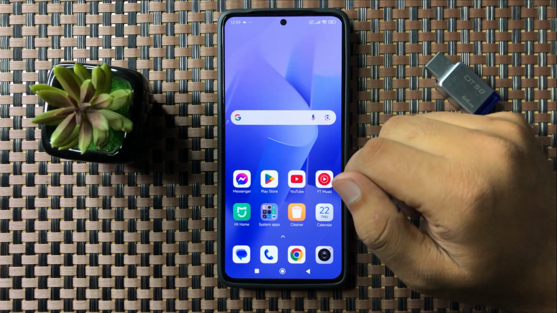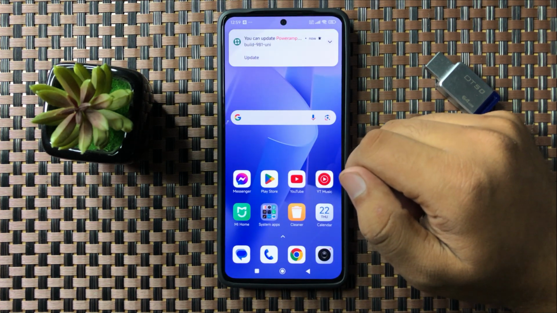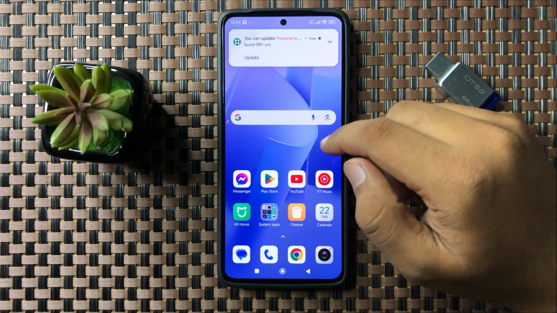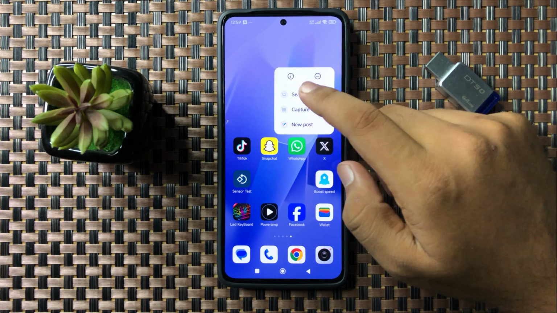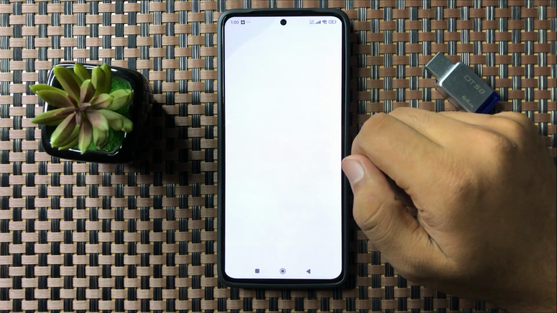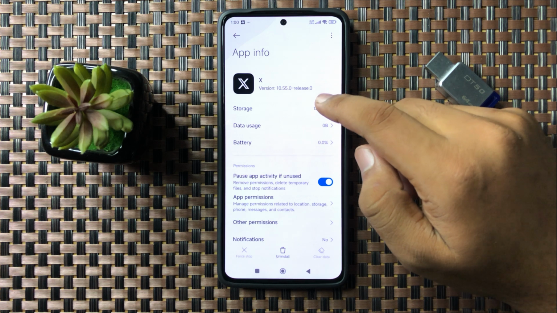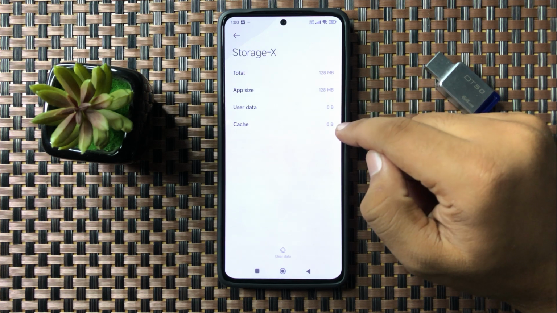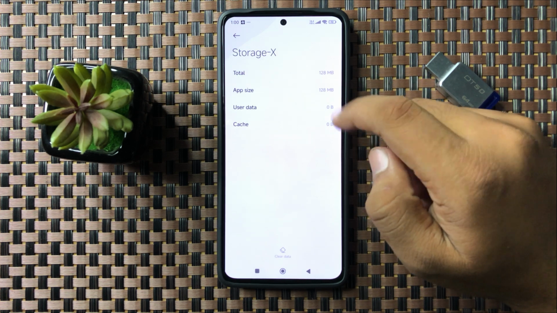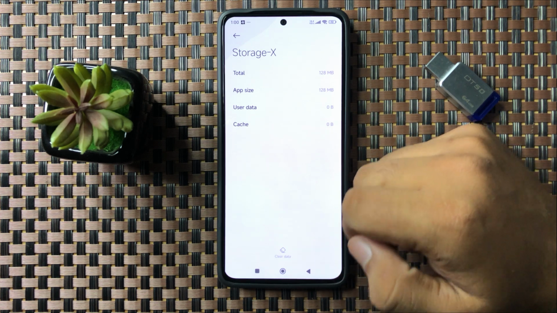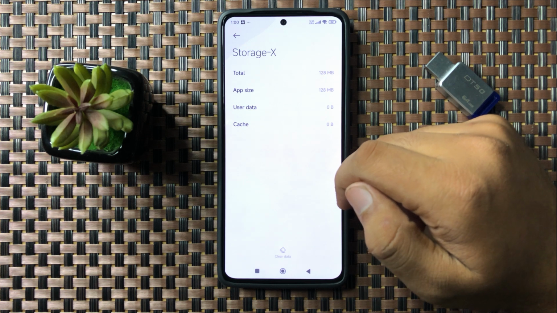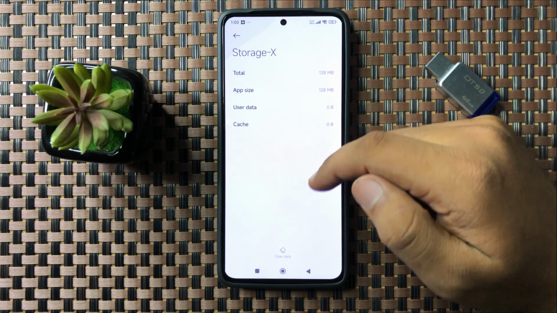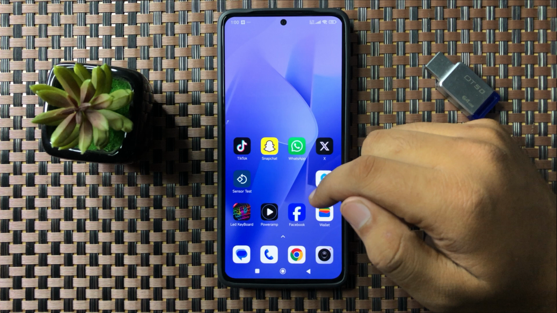Now after updating app, if you are still facing the same issue, then the last solution is tap and hold on the Twitter app, tap on this information icon, and then go to its storage. Now clear the cache memory. So to clear it, tap on this option here, then select clear cache, and after that tap on OK from the pop-up to confirm, and after that the Twitter lag issue will be fixed.